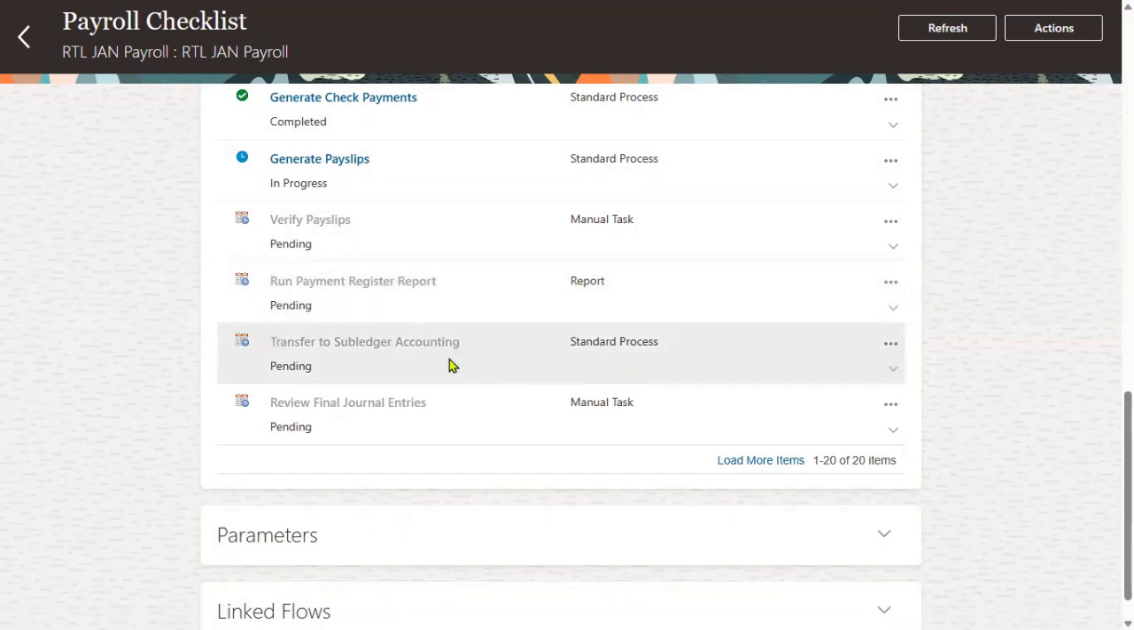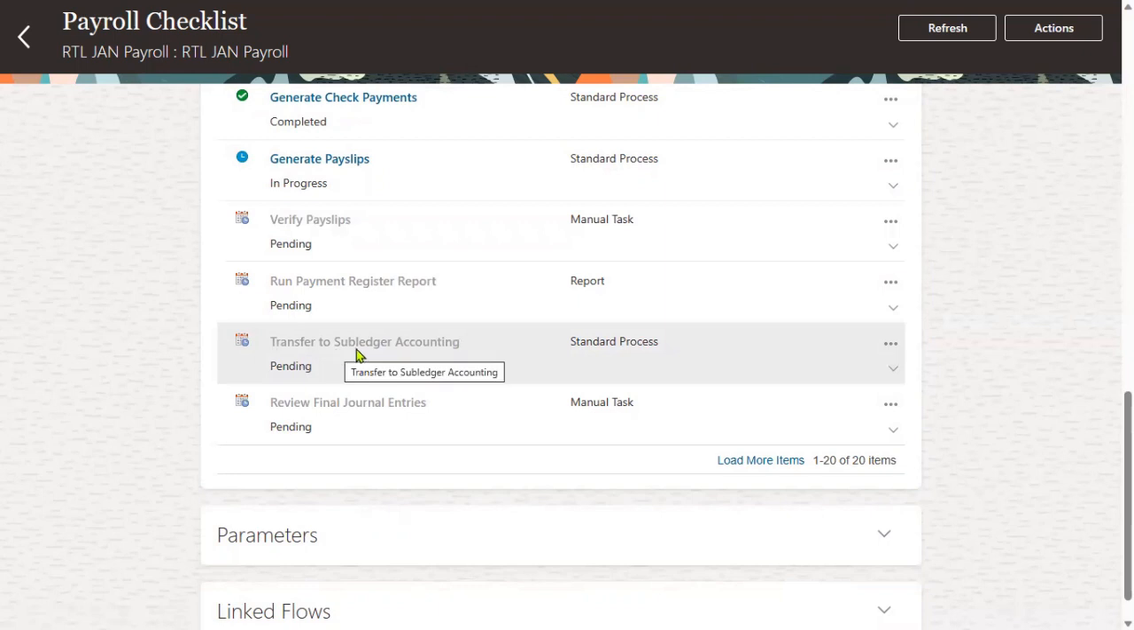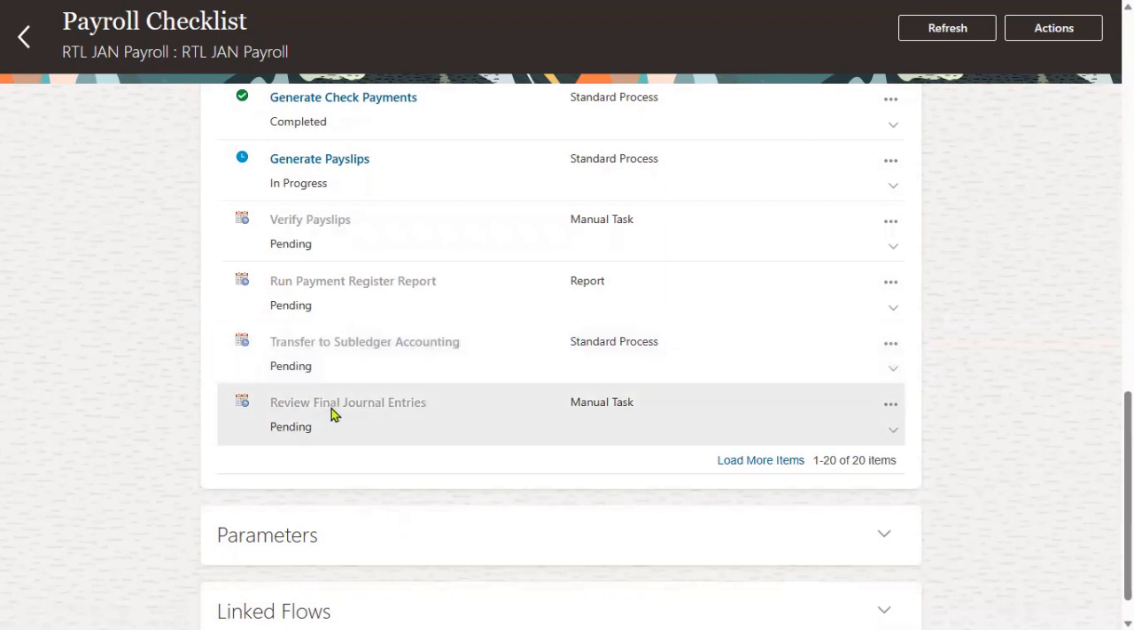And after that, transfer to subledger accounting and also review final journal entries to the general ledger model, which we have imported. Okay, so this is the accounting part. The accounting part has only two processes. One is transfer to subledger accounting. Another one is review final journal entries. These are all processes and reports.